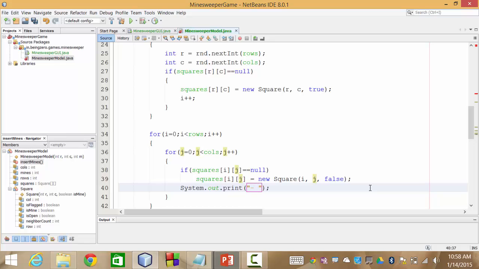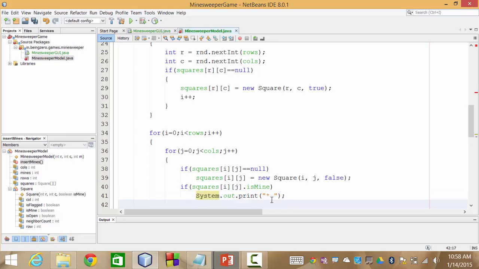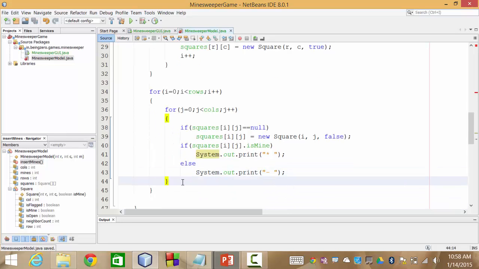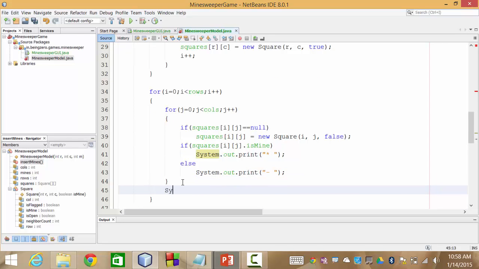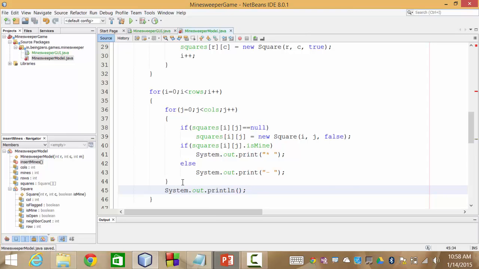Dash will be printed when? If squares[i][j].isMine. Now we can access this property. If it is a mine, put a star, else put a dash, and after the line is over, a new line, which is System.out.println. So just println will give a new line. With this we are making sure the board is printed.